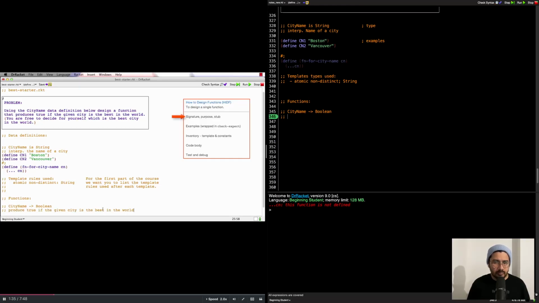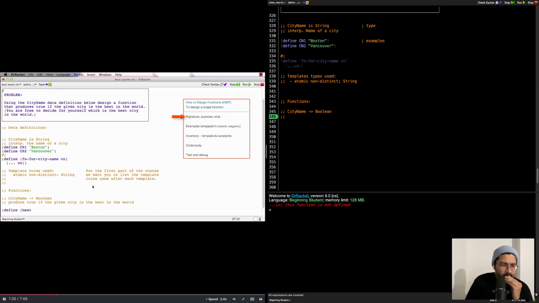Let's see, the next step of the recipe is the stub. We'll call this function best question mark. Remember, there's a convention. Who decides if it's the best city? That's funny. I guess he does. Produce true if the given city is the best in the world. So this thing is the purpose, right? And this thing is the signature, I think. Names of predicates, functions that produce a Boolean value, should end in a question mark. So we'll say best of some cm, and for the stub I'll say false. I'll just label this as the stub.